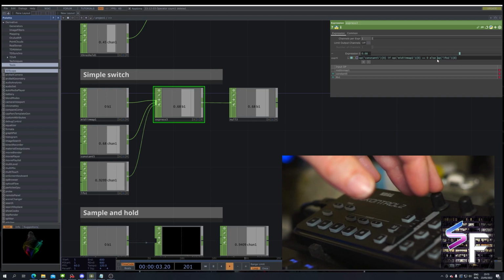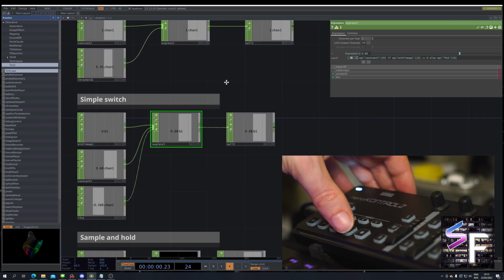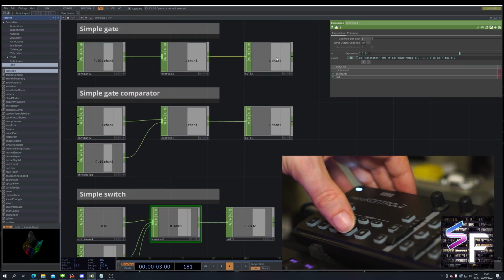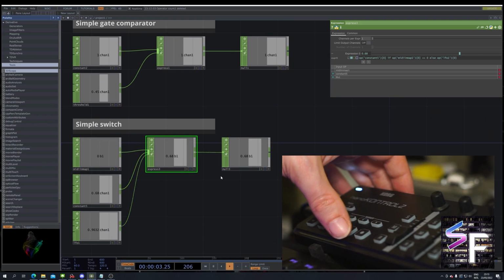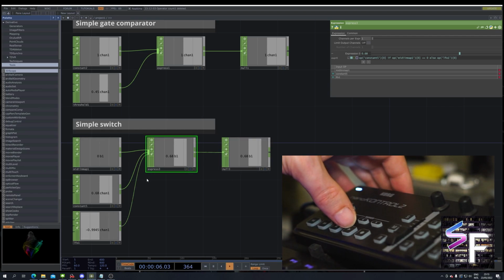And you can call to any operator with the op, opening bracket, and between single quotes, the name of the operator, followed by the channel. So this is all using expressions, and you can make any variation of this. So that's our simple gate, our gate comparator, which compares two values to each other, and our switch to switch between two inputs. This, of course, could also be done with a switch operator, although in some situations this is the better option, in my opinion.